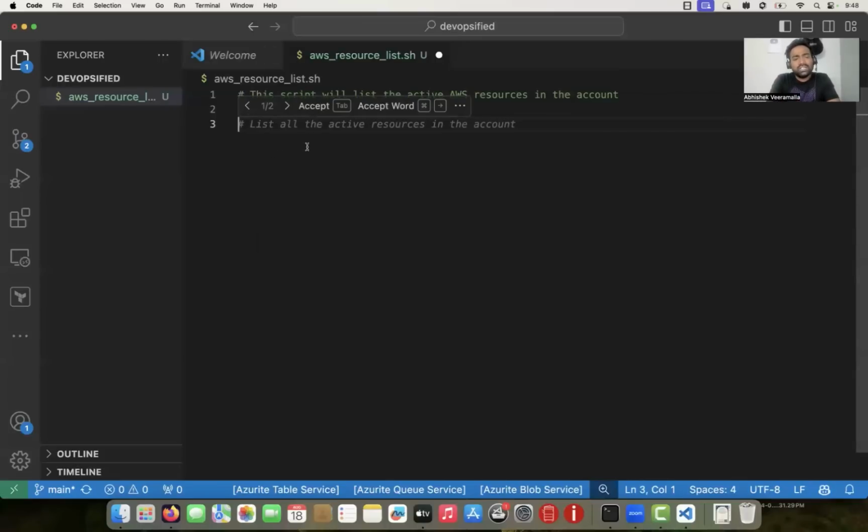So here it started giving me some instructions. But initially, I will just say generate the code or list the following AWS resources, because I don't want to generate all the AWS resources. There are 200 plus AWS services. So I only want to generate for few services.